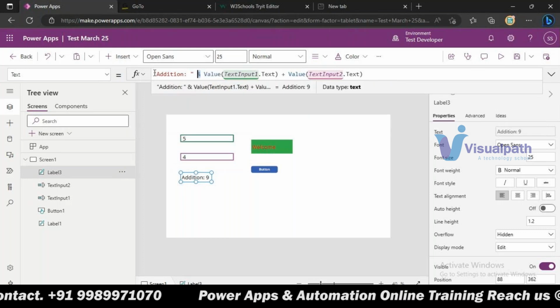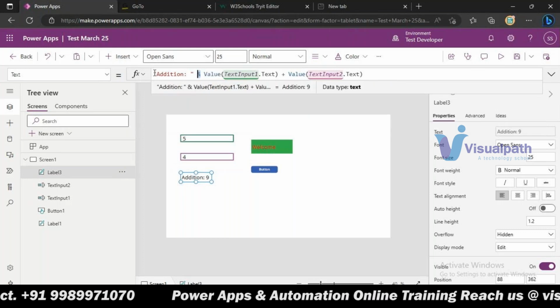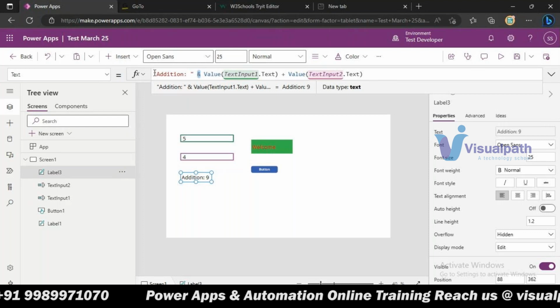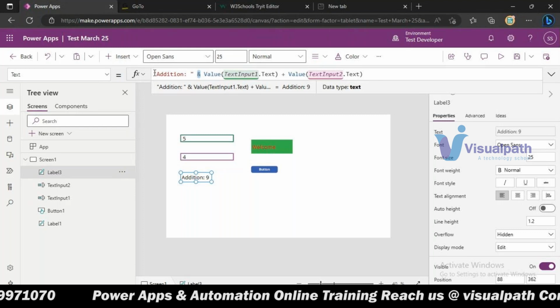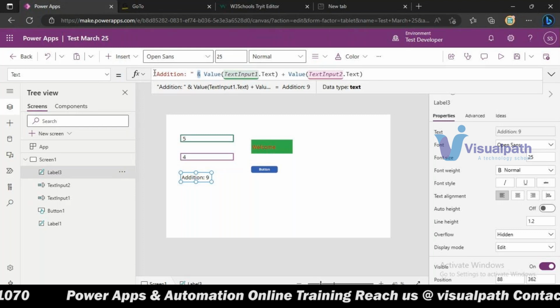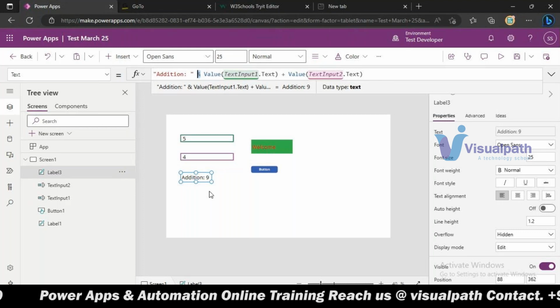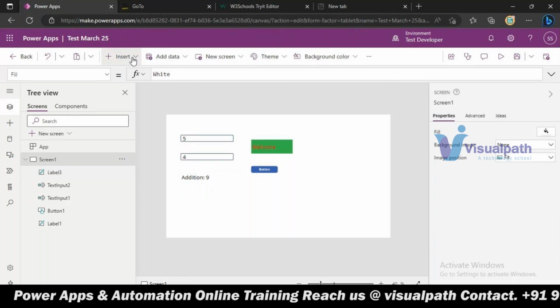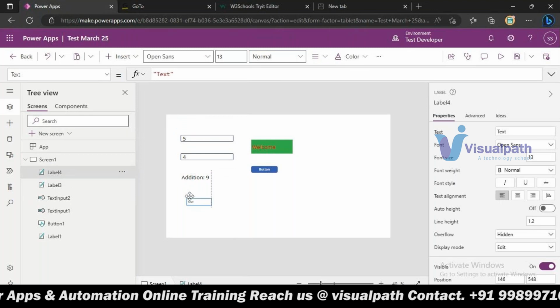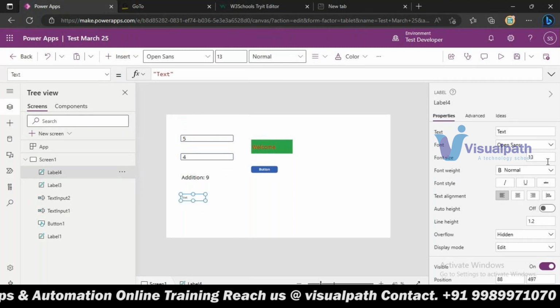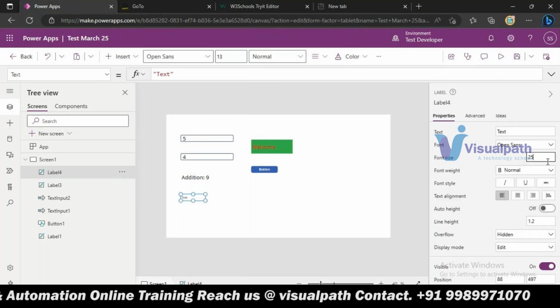Ampersand, the thing we saw in Excel to concatenate two strings, right? Same thing here, addition. We also saw the if function. Let's see the if function again in Power Apps.